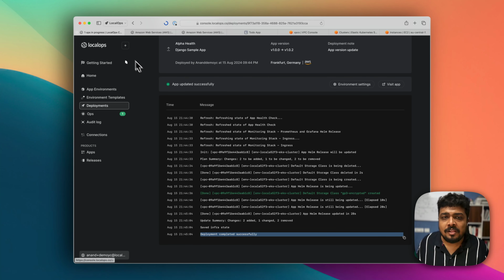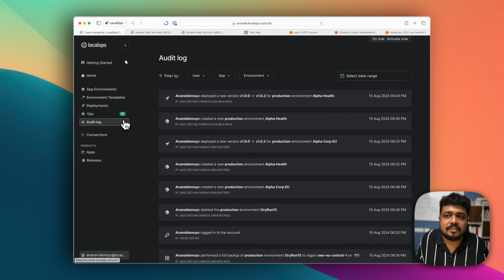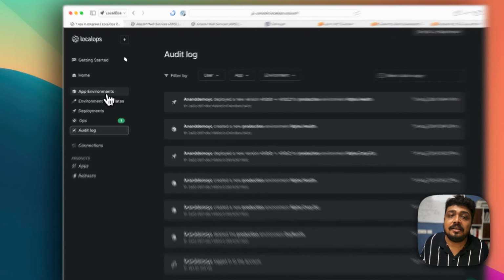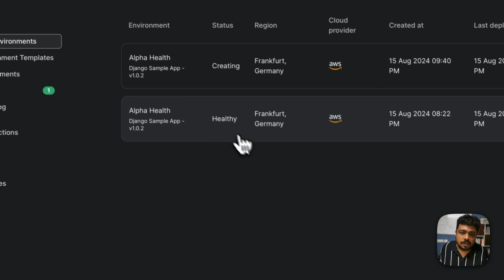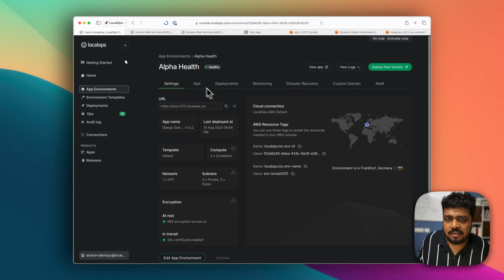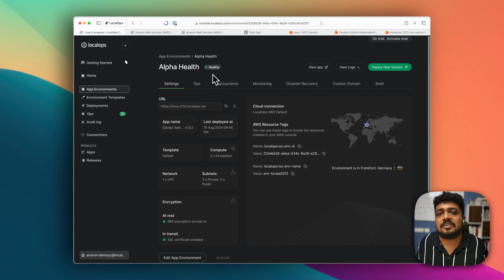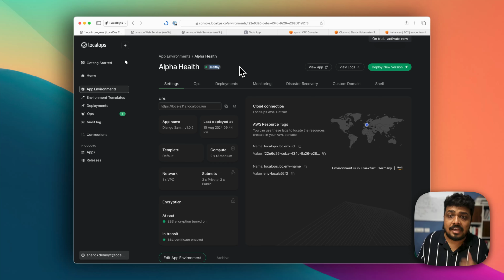Now, all the actions that I did are recorded in the audit log, so anybody can see who did what in your account across app environments and anything. You can go back to the app environment and you can see that the status has changed back to healthy, right? So we just made a deployment on the app environment.